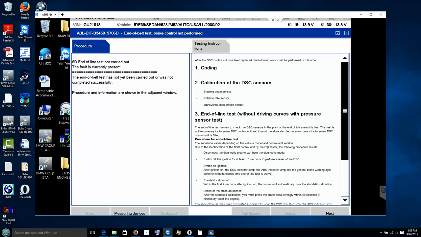All right, steering angle sensor, rotation rate sensor. Oh, wait a minute. I never did those two. I did not do rotation rate sensor and transverse acceleration sensor. And I think I see those two entries when we're in service function, remember?